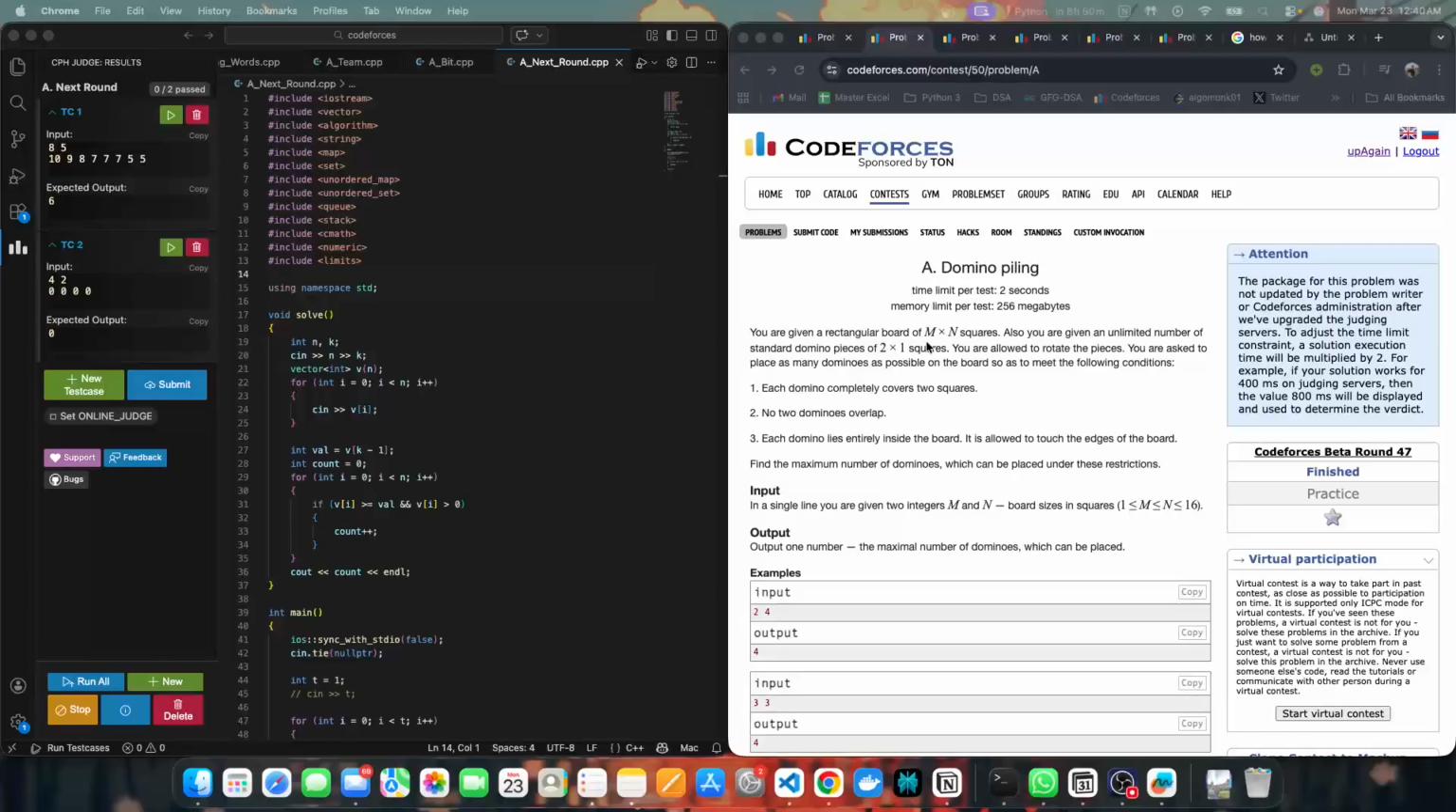You are given a rectangular board of m cross n squares. Also, you are given an unlimited number of standard domino pieces of 2 cross 1 squares. You are allowed to rotate the pieces. You are asked to place as many dominoes as possible on the board so as to meet the following conditions.